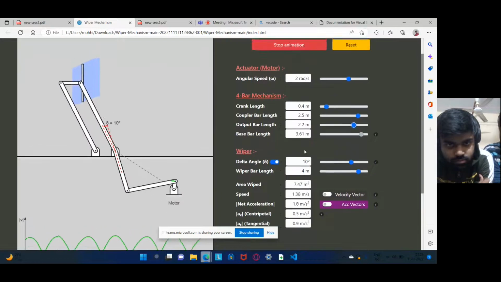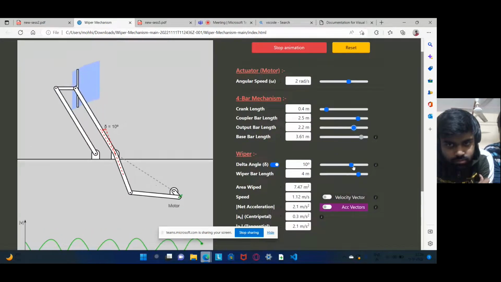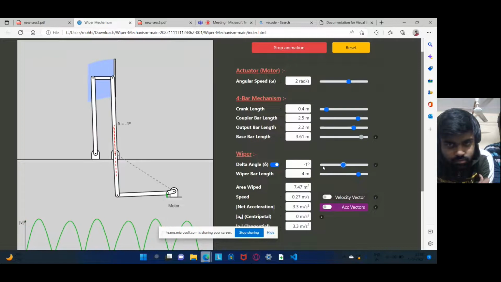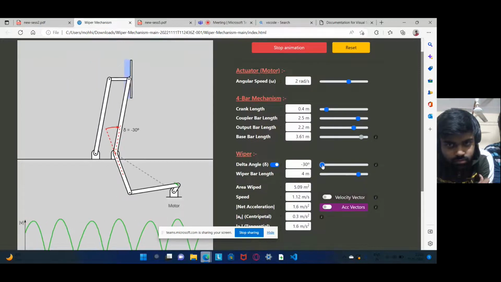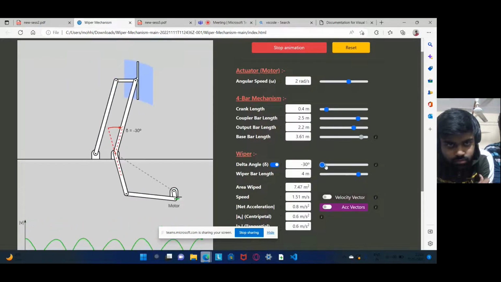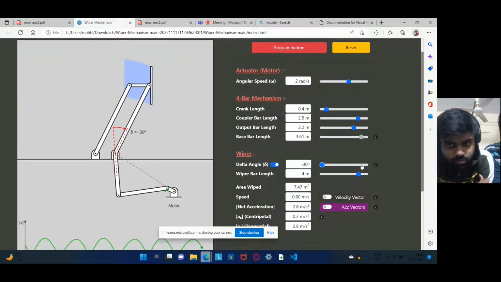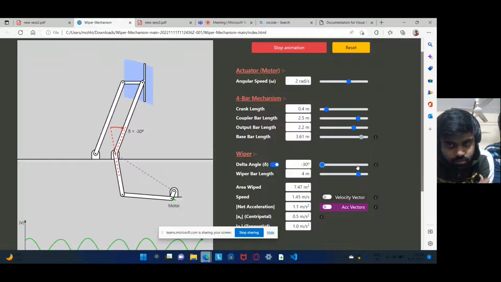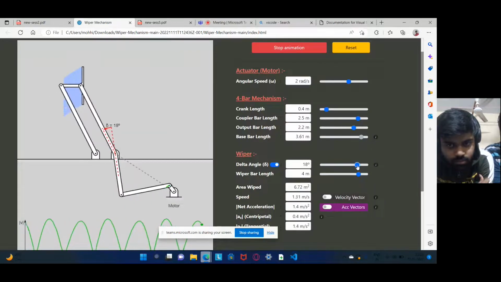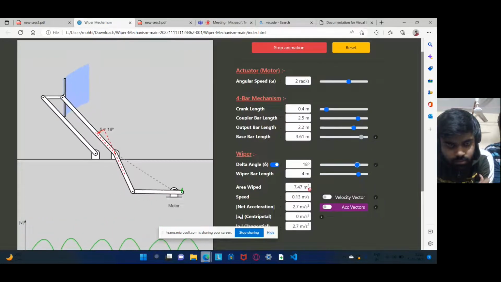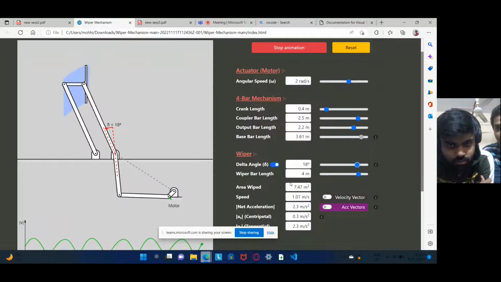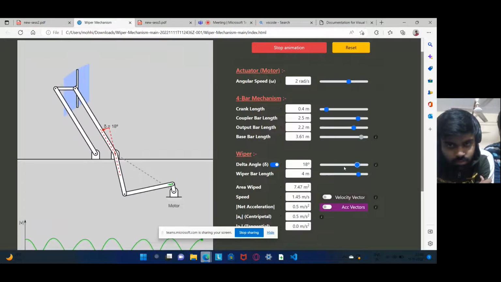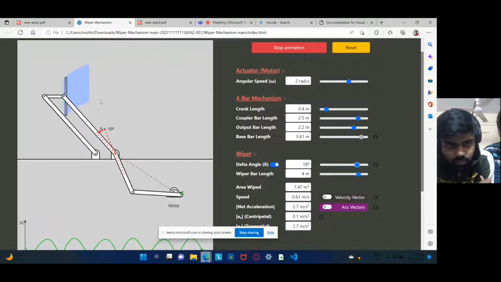For the delta angle, we can see that if we alter the delta angle, suppose to minus 30 degrees, the area wiped is 7.47 meter square, and now we can see the other extremity, suppose 18 degrees. Here also the area is 7.47 meters square. So with the delta angle, there is no change in area wiped, but however, the position of the area wiped changes.